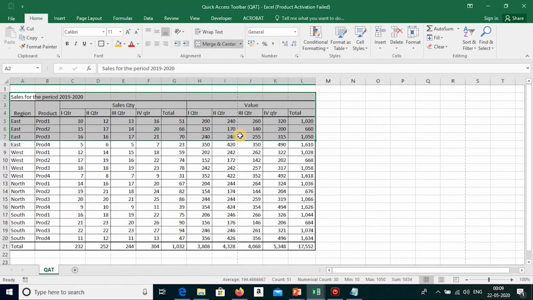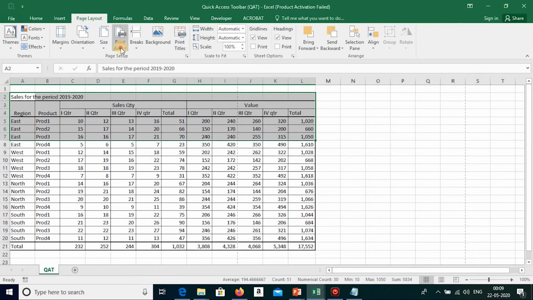If I wanted only this much, what I should do is go to page layout, and after that say print area, and after that set print area. That means 3 operations I have to do. I am wasting time, so I wanted to save time. So what I can do is use the quick access toolbar.